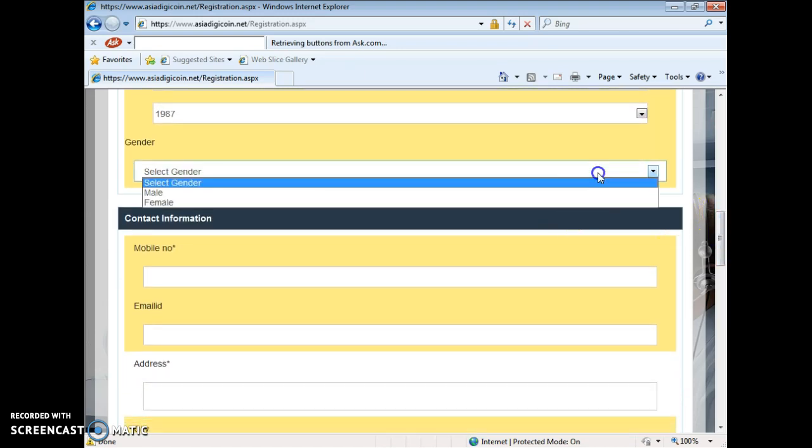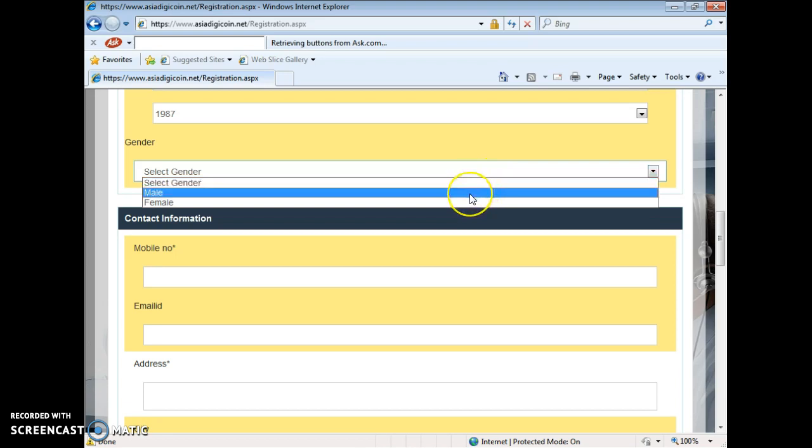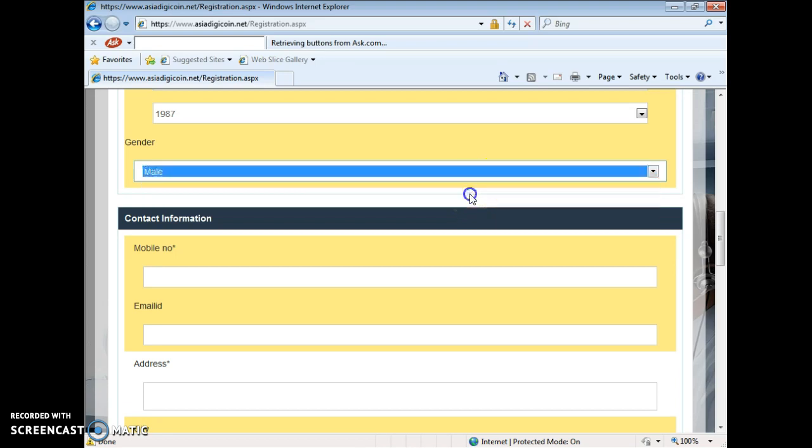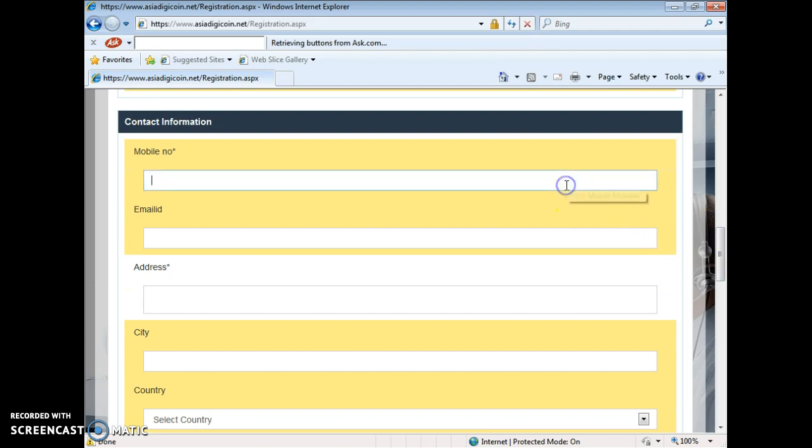So also you can scroll down. At this point now, you select your gender. Whether you're a male or a female, you indicate it here. Then you go to the next step. At this next step, you indicate your mobile phone number. Take note, in the AsiaDigicoin registration page, your mobile number here accepts only 10 digits without your country code.